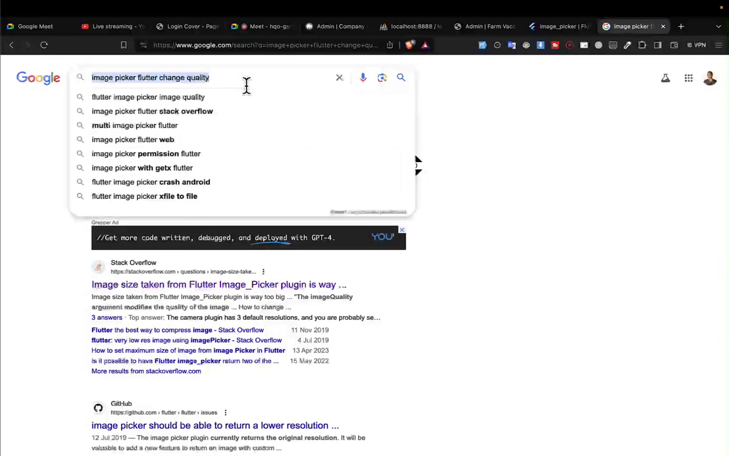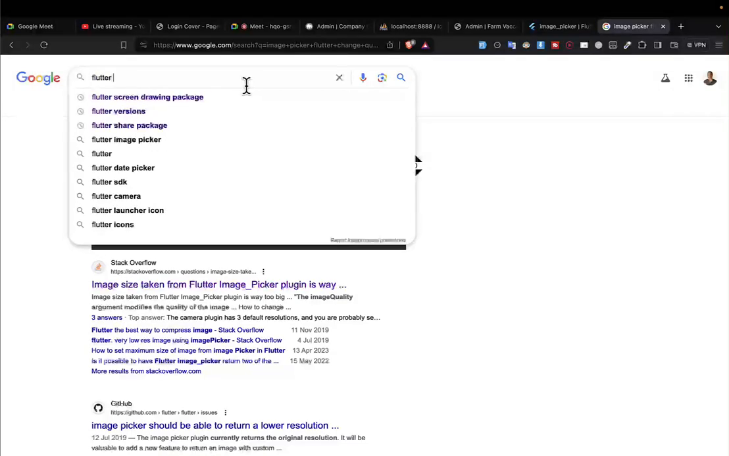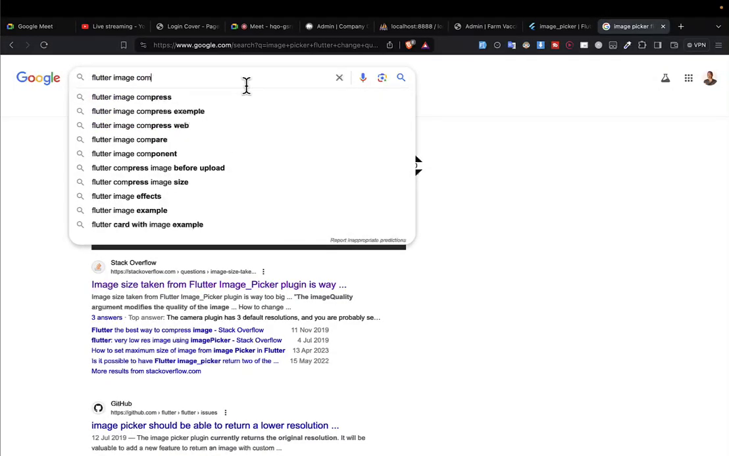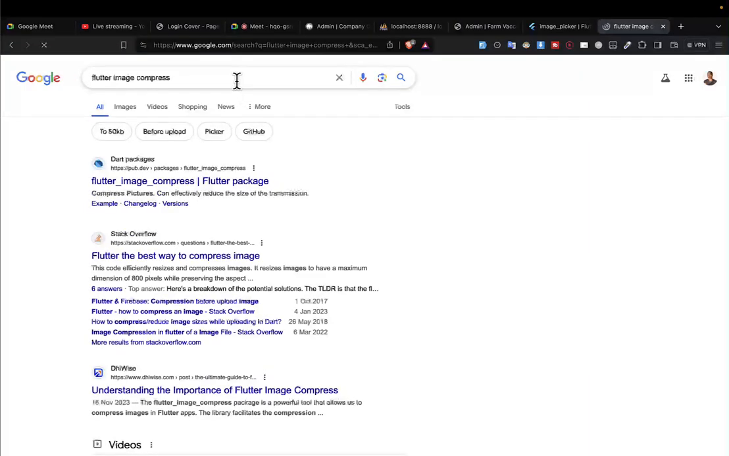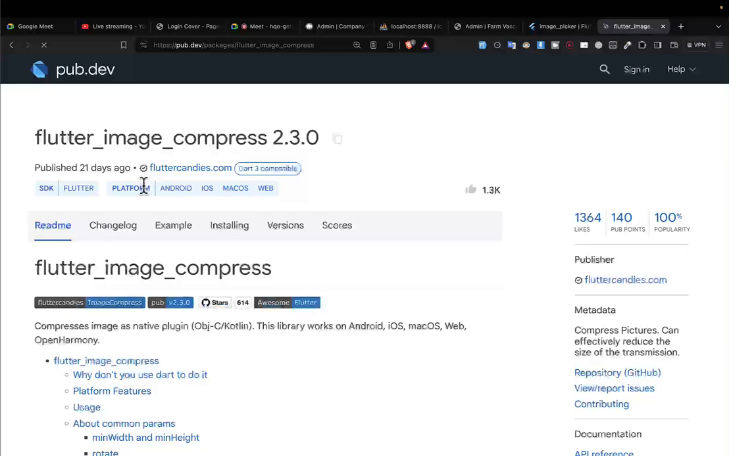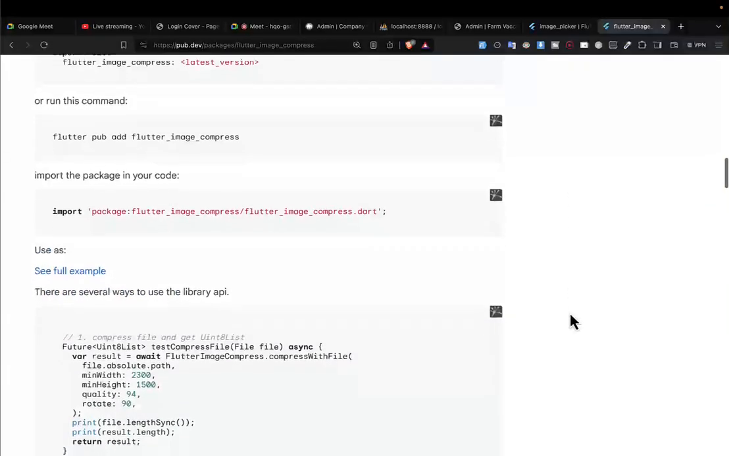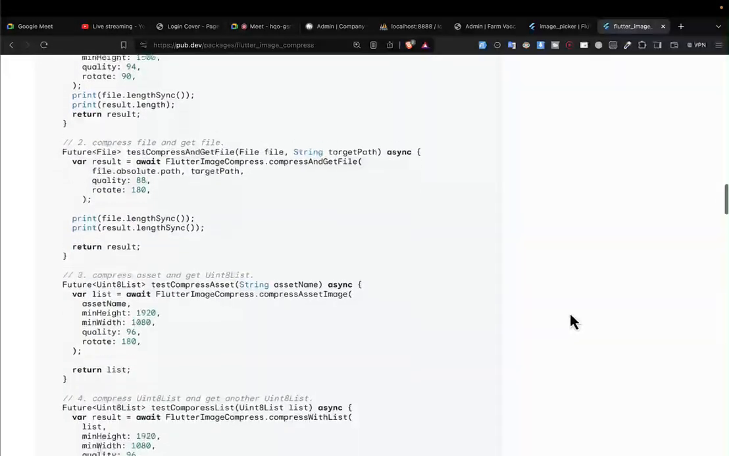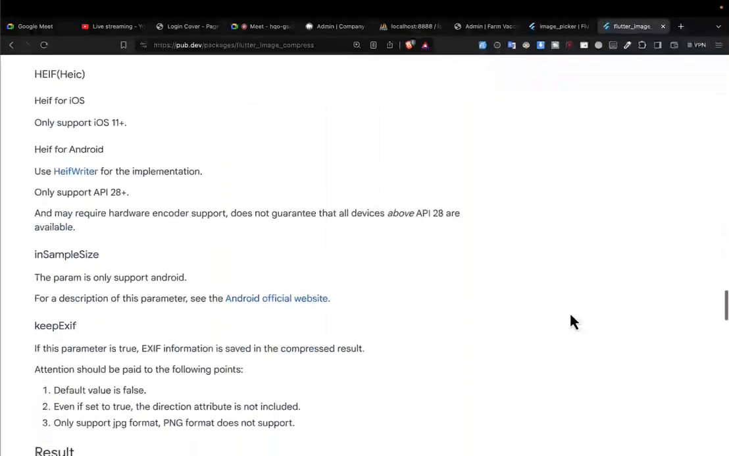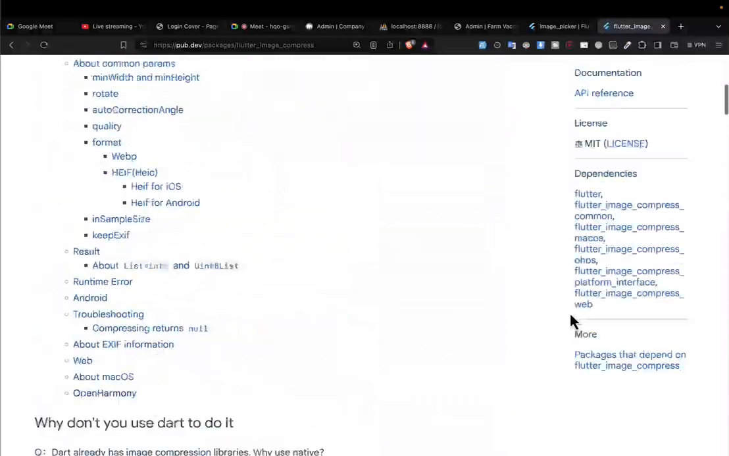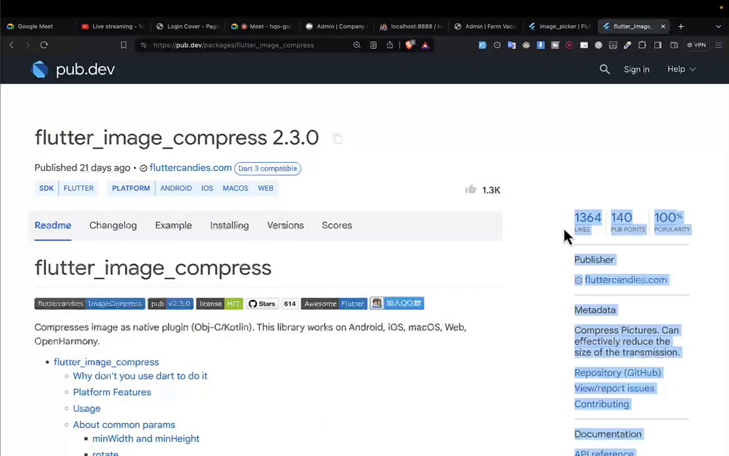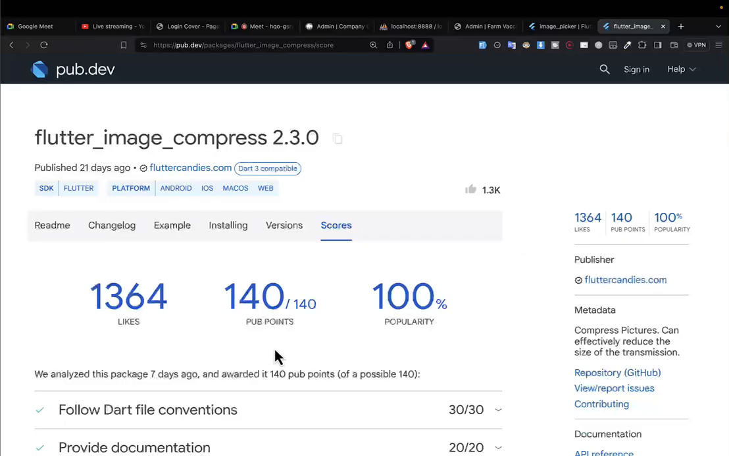Alright, let's see if we can get Flutter image compress. I think this one can also help us. It's an independent package. Maybe we can use it for compressing the images. Okay, I'll first look into it and then I'll teach it to you. Yeah, it is very popular, I can see.